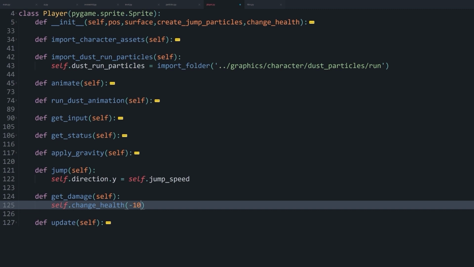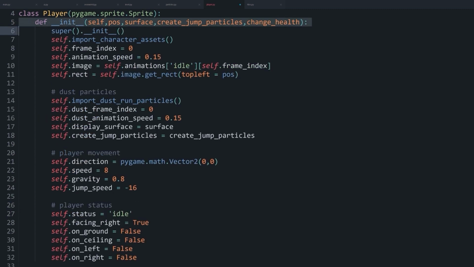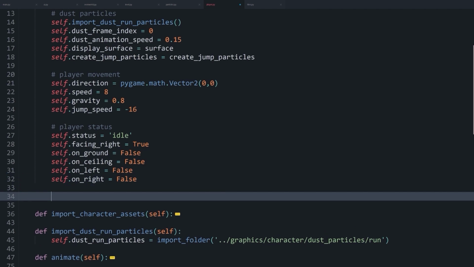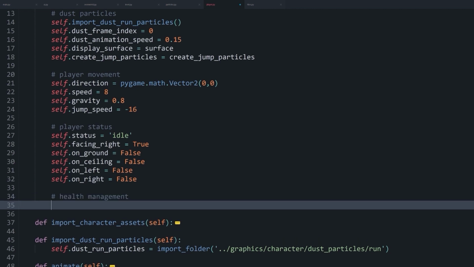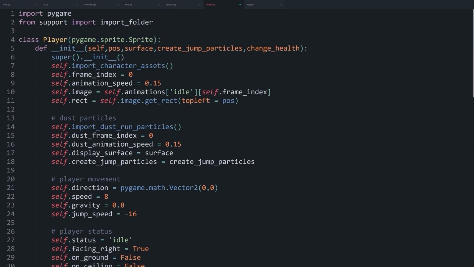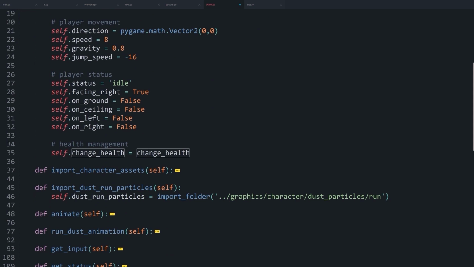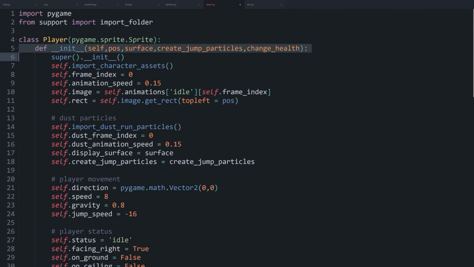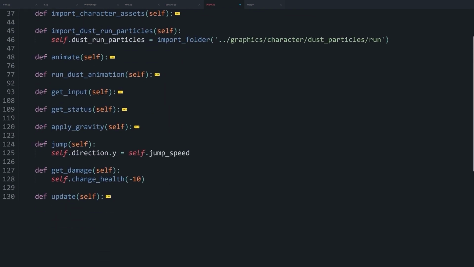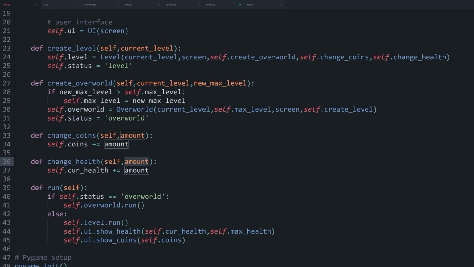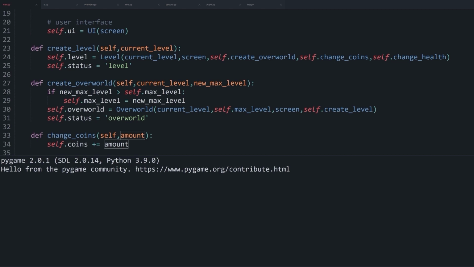And I forgot one thing, that in the init method, we actually have to turn this argument into an attribute. So let's call it health management. And self.changeHealth is going to be change health. So we can actually use this change health method outside of the init method. All right, so now this technically should be working actually. Although you're going to see in a second that we have a massive problem in here.